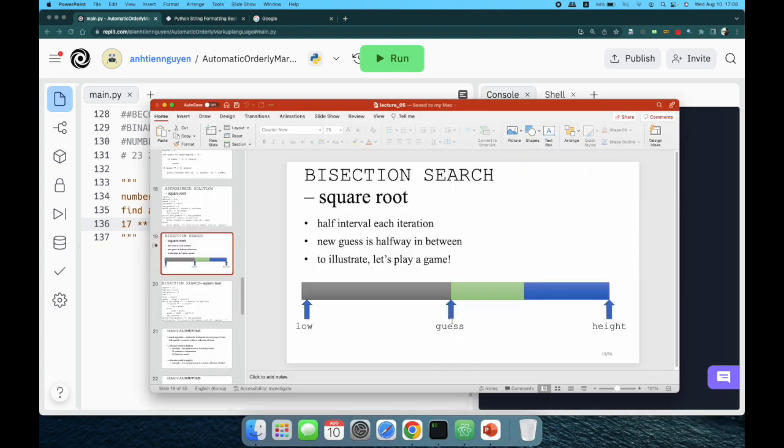So in here we have the guess. If the guess squared is bigger than 25, we know that the half after the guess is not necessary anymore. So we just ignore it and focus on the before-half interval. Alright, focus on this region.